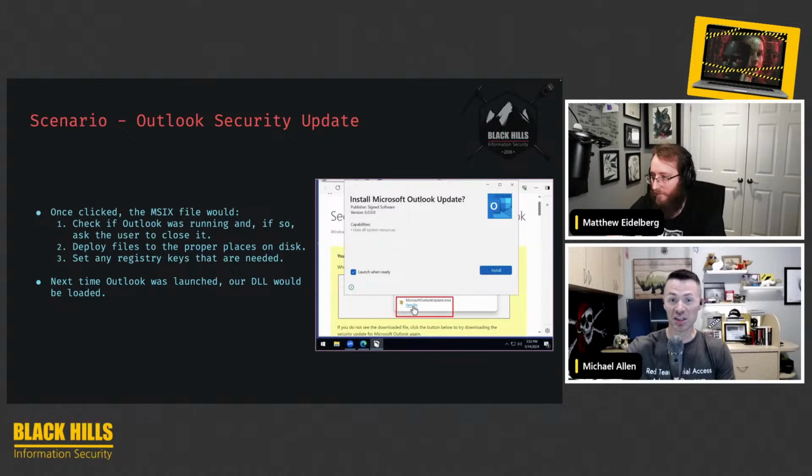So we needed the user to close Outlook so that way we didn't have to wait a week or however long it took for them to close their Outlook application or reboot their computer or whatever and get that execution, because we wanted to get it quicker than a week or however long it took, depending on what the computers have or the user's habits were like.